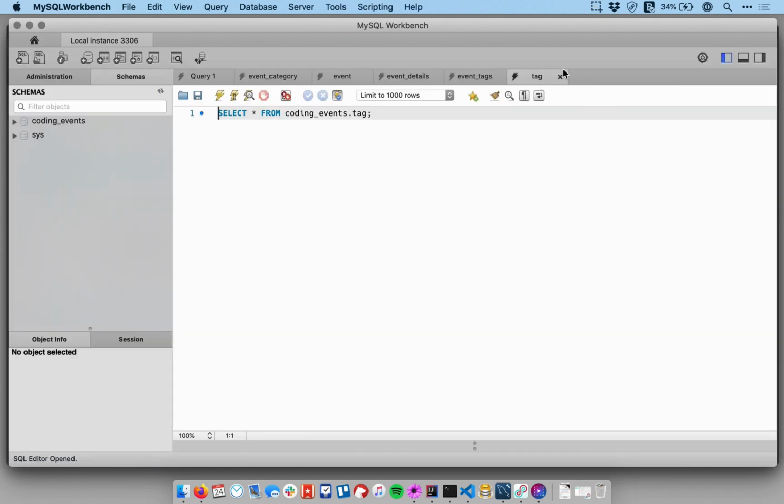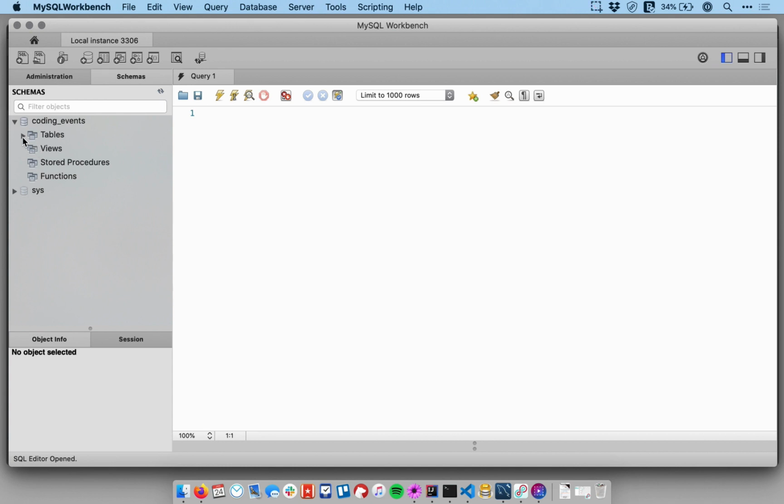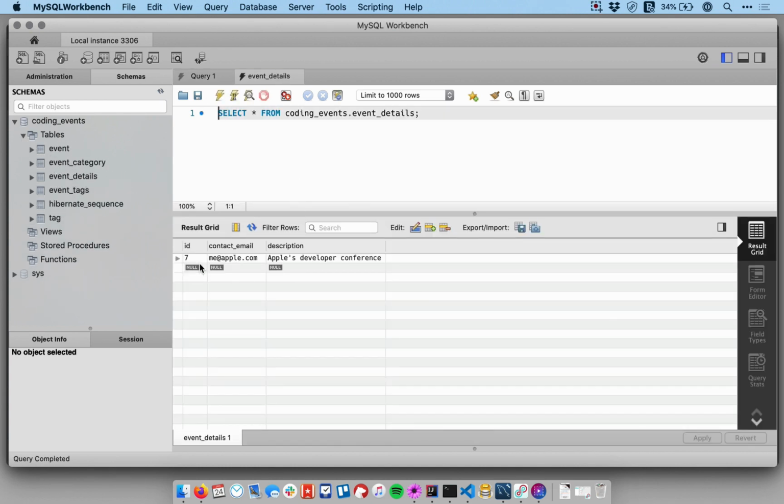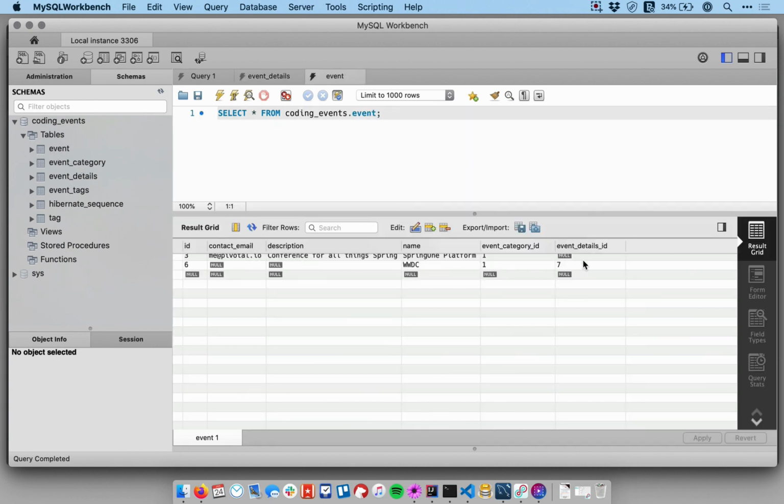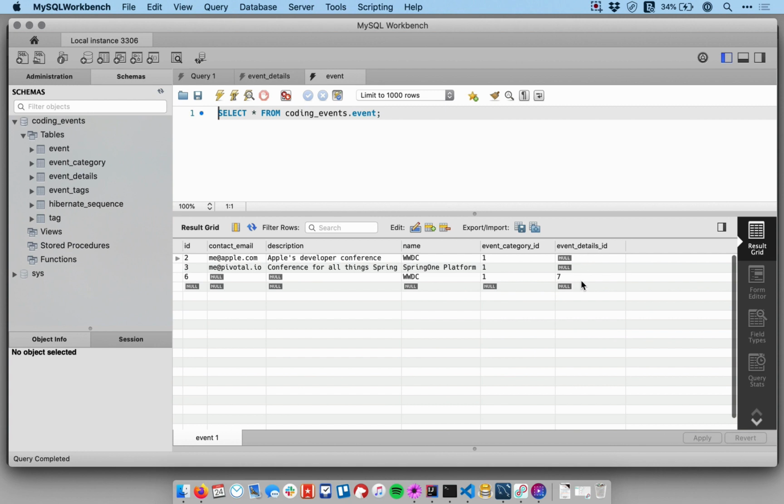In our case, let me delete a lot of this stuff. This is for things I was working on earlier. Let me go to coding events and tables. We see we do have an event details table right now, which is empty. Or actually, there's one thing in there, but that's from earlier work I was doing. Let's look at the event table. The event details column here is what is going to be storing the foreign key value of an event details object. And for objects which were previously created, the values are null.